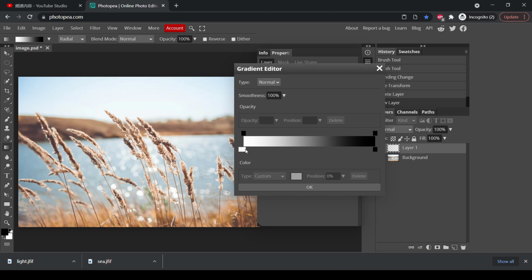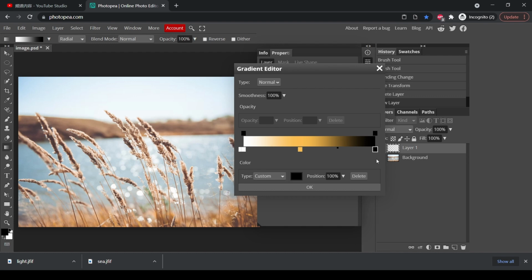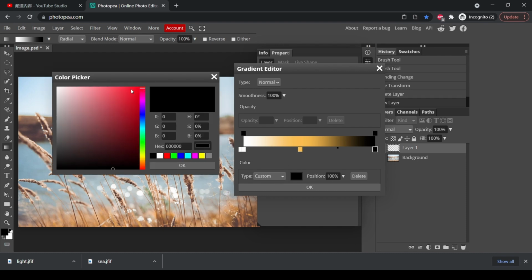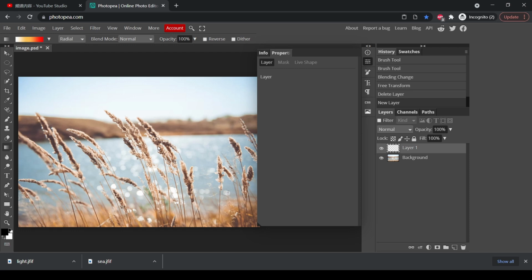Because in the center of the sun it is supposed to be white, and then as it goes to the edges, it should be more yellow and red. So here we can change the colors by clicking it. Here it should be orange or yellow, and on the outside it should be red. Okay, so this is supposed to be the color of our sun. Click OK, and then we can drag it.